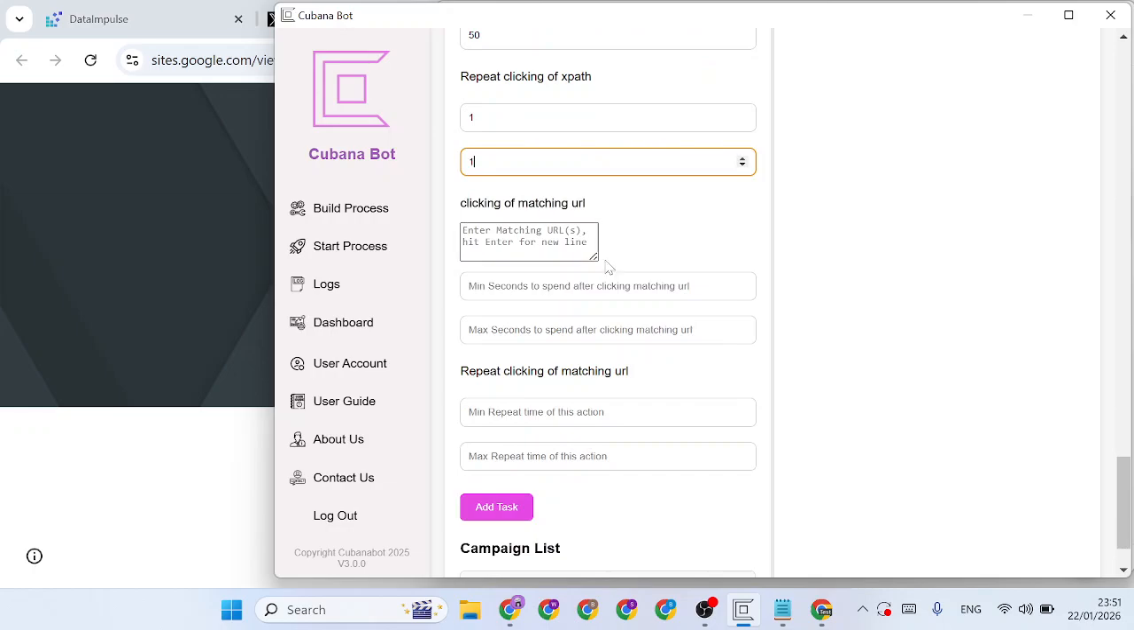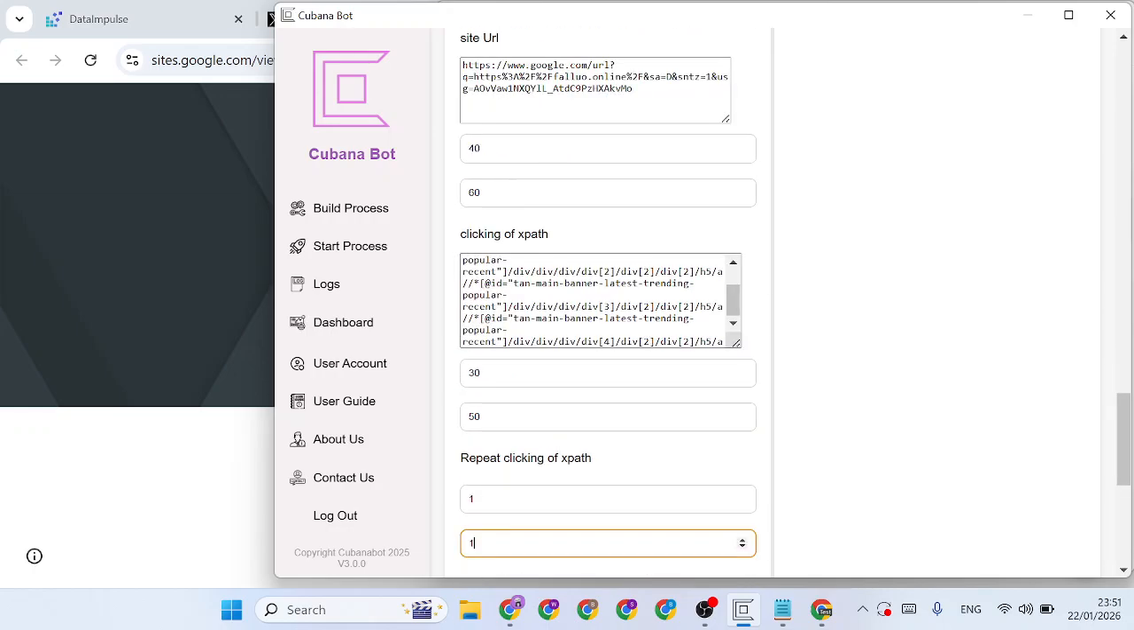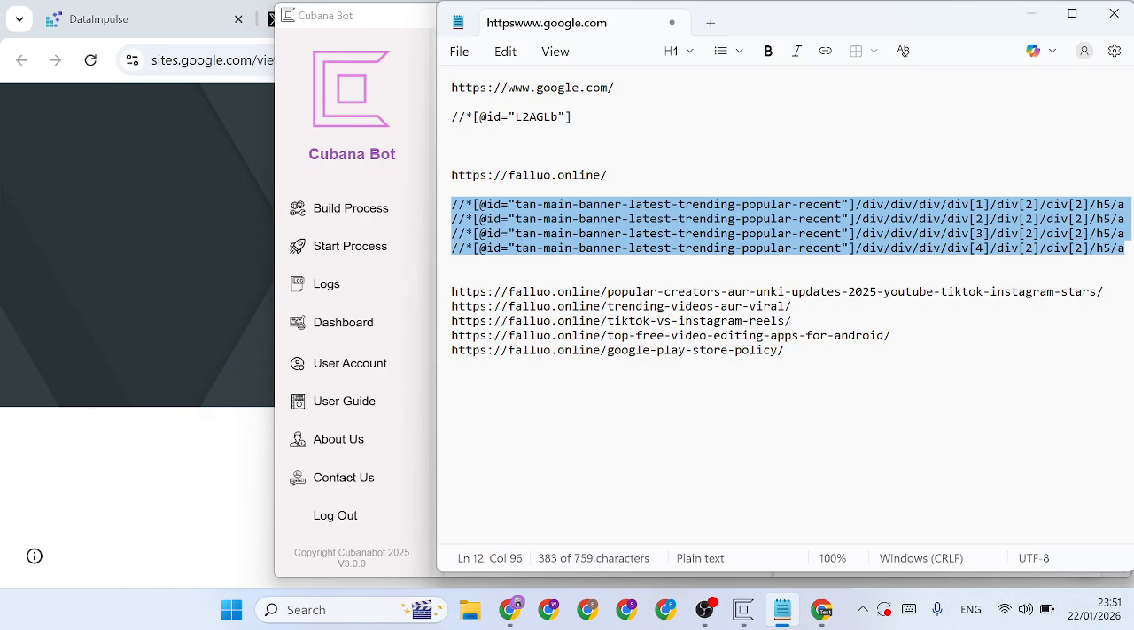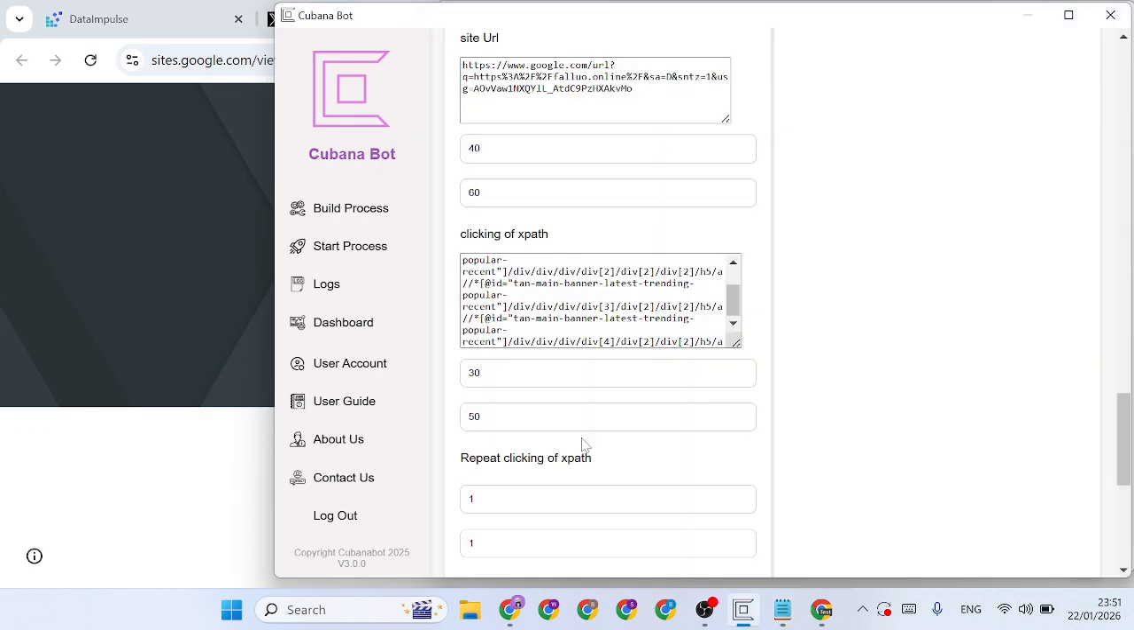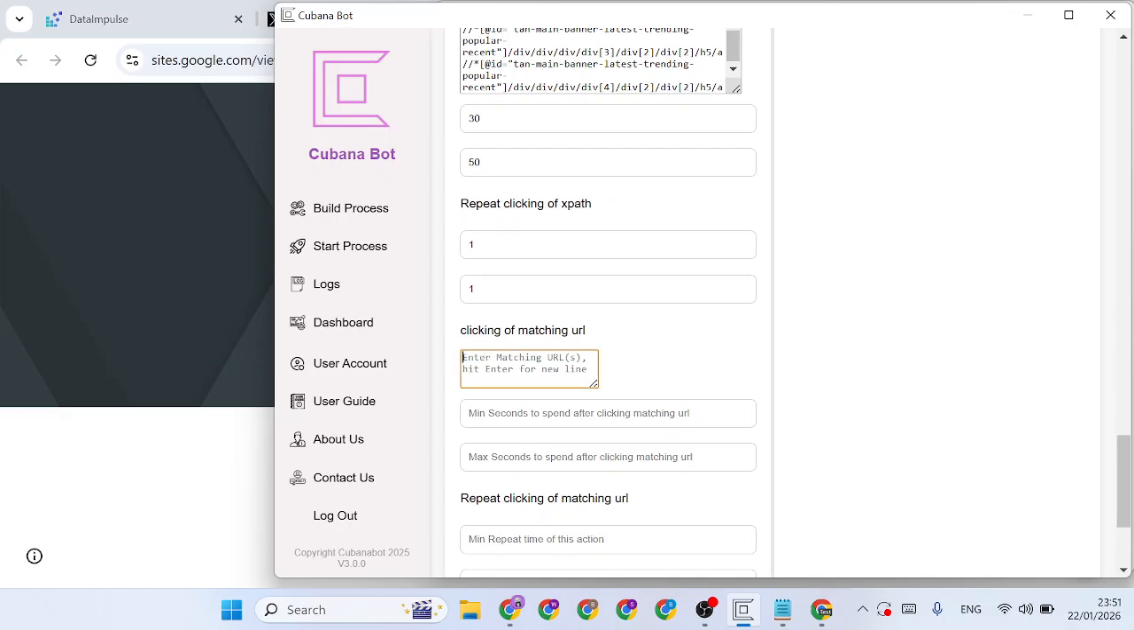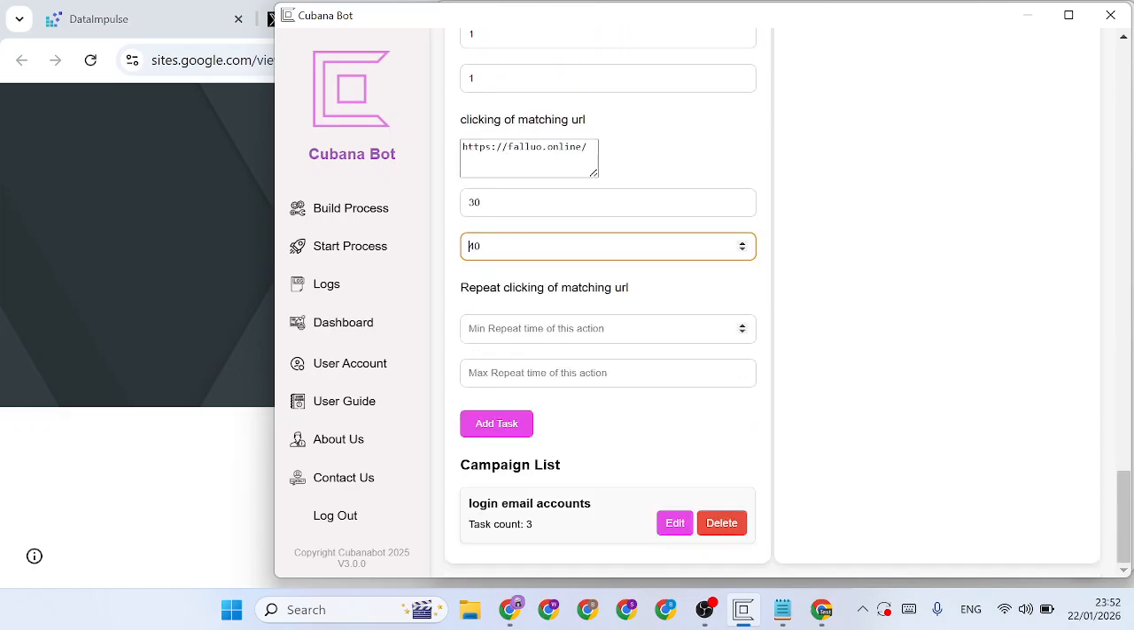So it says clicking of matching URL, just like the previous ones we've done. So you just have to fill it up. Copy, Control V. Minimum seconds to spend after clicking on matching URL, say 30 to 50, 40 seconds. So repeat clicking of matching URL. No, you just want it to click on matching URL one time.